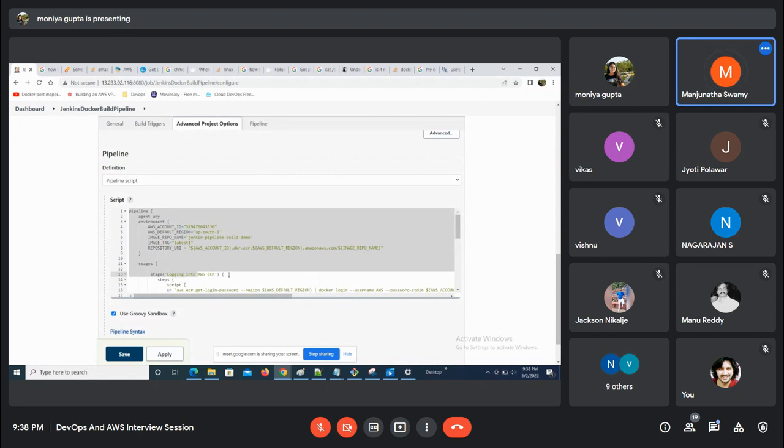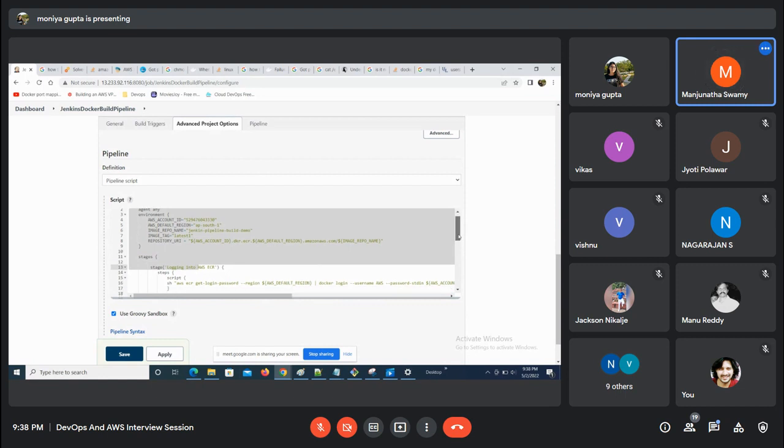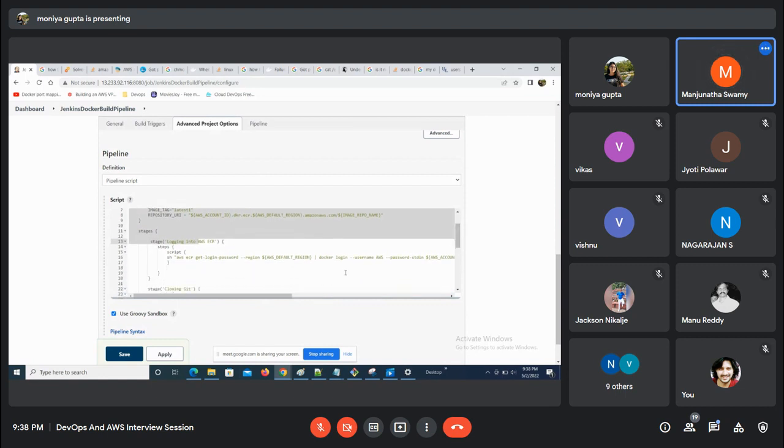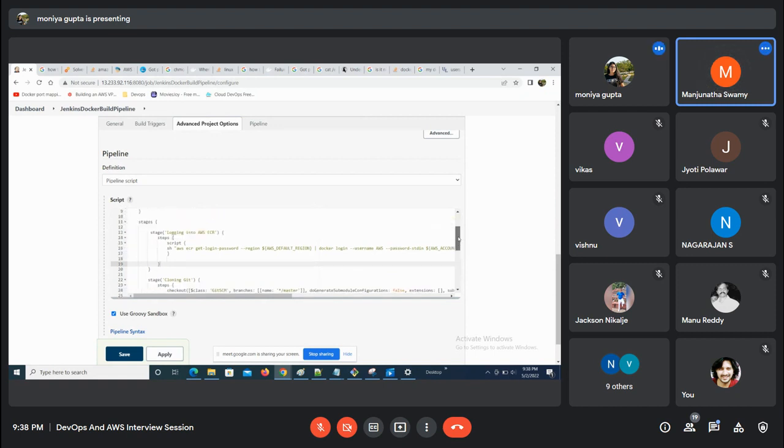So there are a lot of stages, and one stage might contain a lot of function calls. It's not like here, where you can see it's very simple. Most people don't want to use one long continuous script. For everything, like logging in to the registry, we call a function. We store these in libraries, and we configure those libraries inside Jenkins.